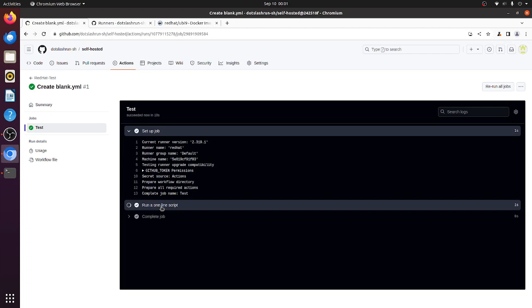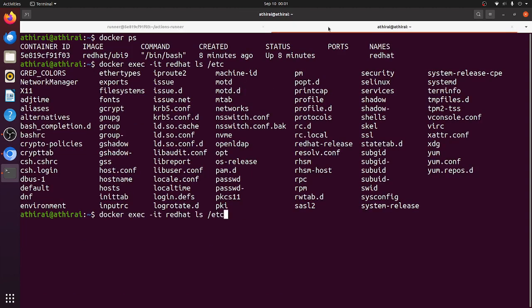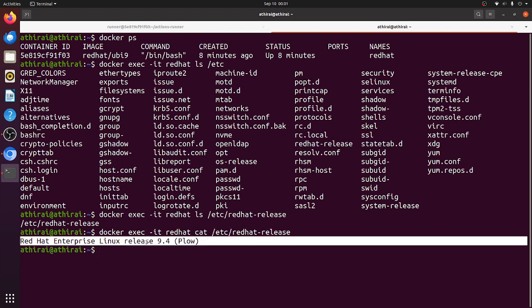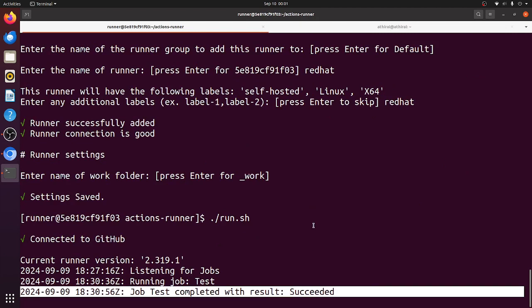Now let us see what the output is. Here you can see Red Hat Enterprise Linux release 9.0. Let us see the same file here to make sure it ran in my container only. Let me do a cat. Yeah, it's the same file. So now for the job, here also you can see the message succeeded, the job completed successfully.